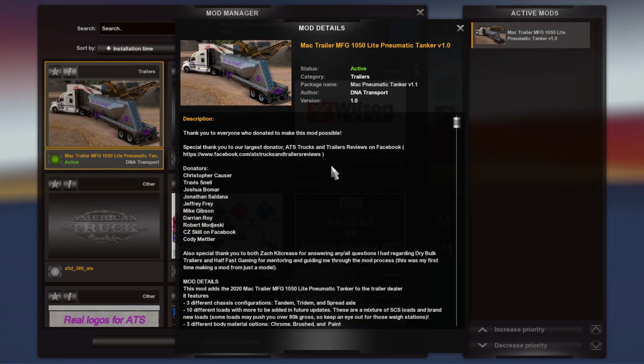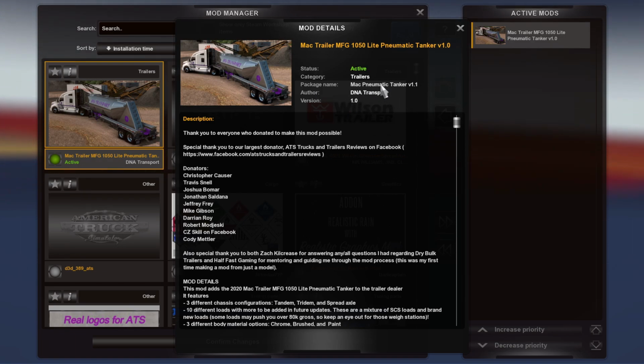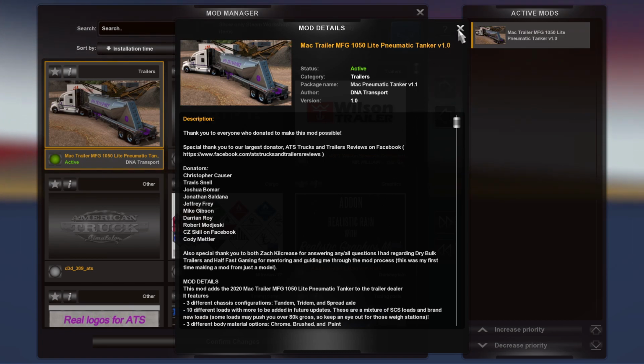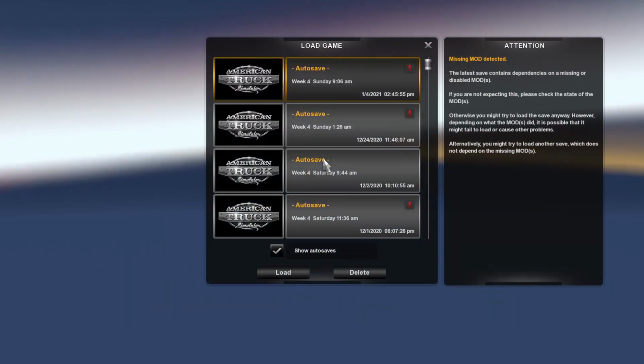Alright, so we are now in game. Obviously, as you can see, since this was a fake, it's still going to say version 1.0 and all that here, but it says package name, Mac Pneumatic Tanker version 1.1. That means that is the one that we just made, the one that was the fake new version. And then you're going to click confirm changes, open up the game.